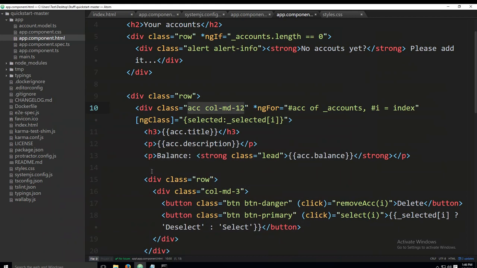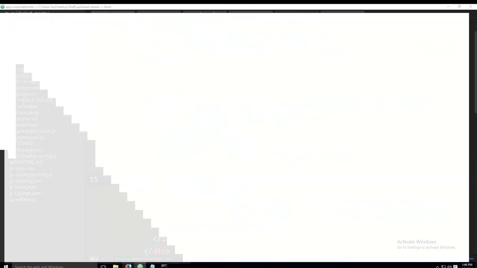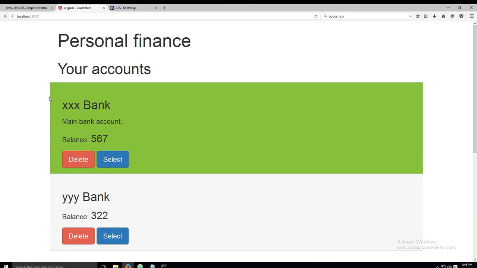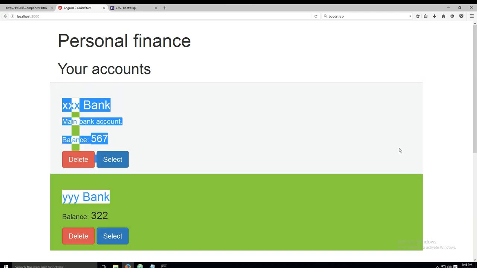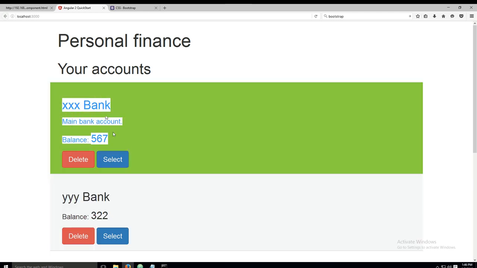Okay, so now that's sorted out, we have stated that our col will be MD12. 12 divided by 12 is 1, hence we can only squeeze in 1 col per row, and within that col we're going to have all of our info for a single account. If you go back to the site and use our own website, let's just reload it. There you go. So this is a row and a col. So here you have one single col. It is MD12, so you can only have one, you cannot have two.